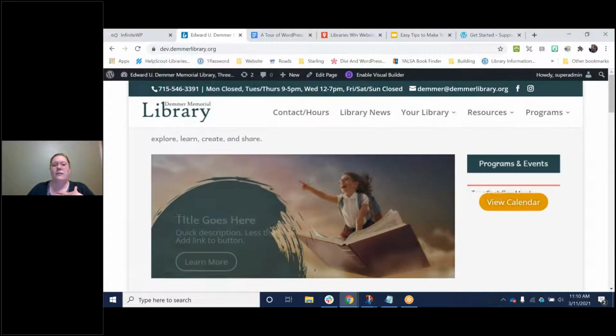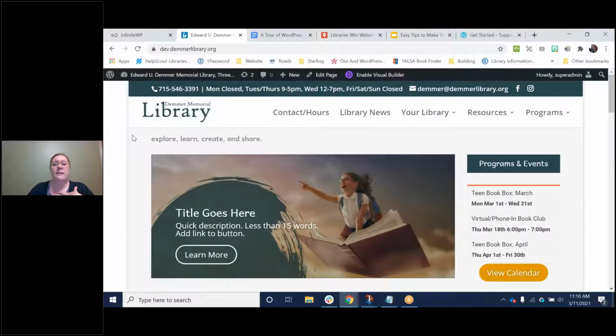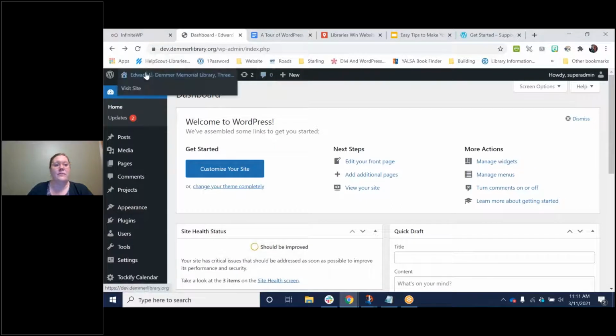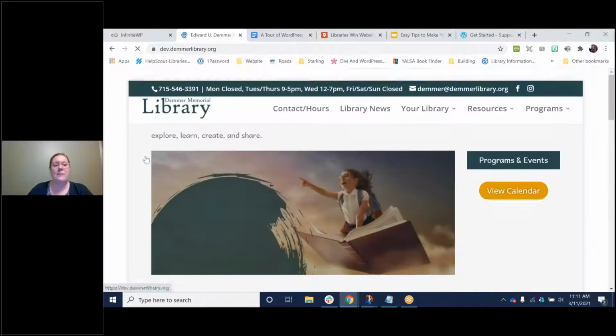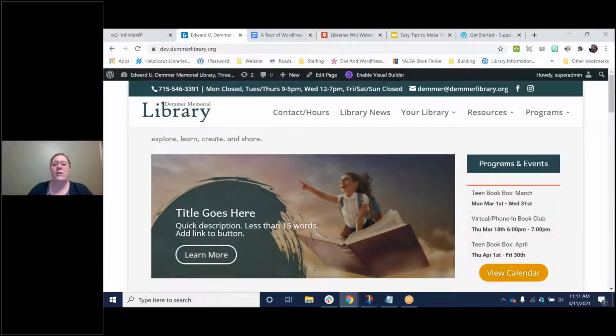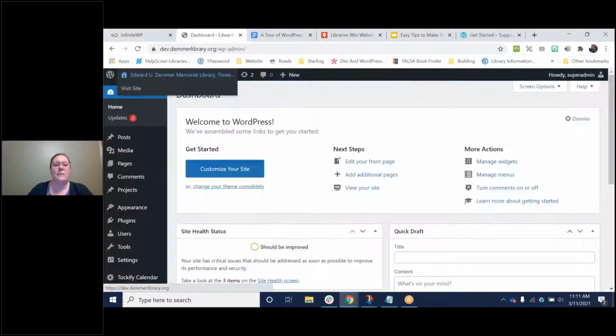Next, you might see the name of your library, and if I click on it, it'll bring me to the front end of my website. Today, we are using the ever lovely Denver Memorial Library as our example. And this is a web page in development, so it's not accessible to the public right now. As you can tell, I clicked on the library's name and it brought me to the front. Now, if I'm on the front and I click on the library's name, it will bring me to the back. So that's a nice way to get to the front end of your website.